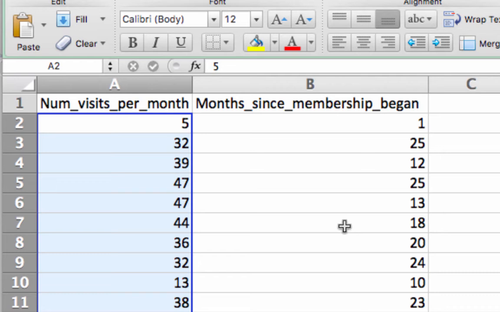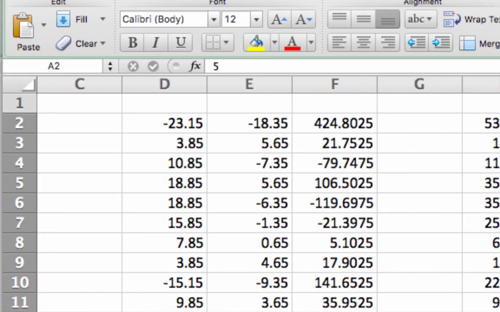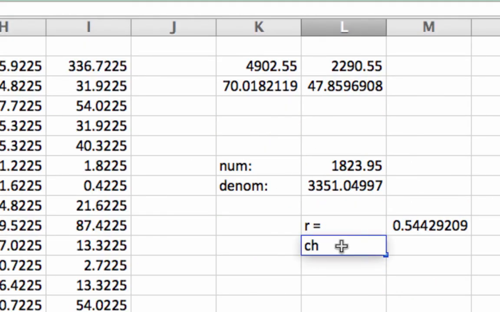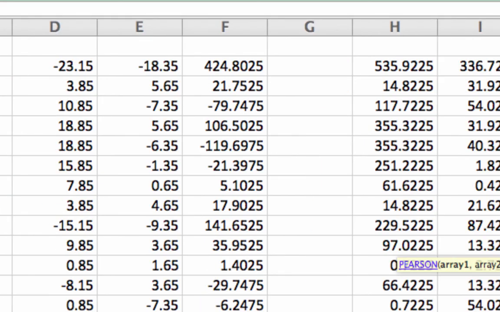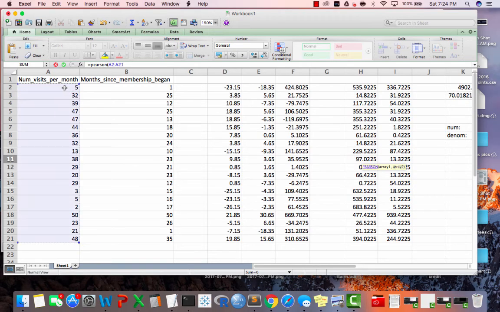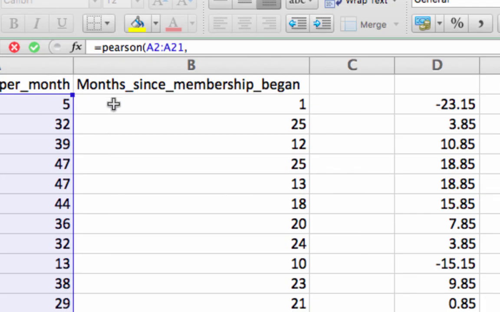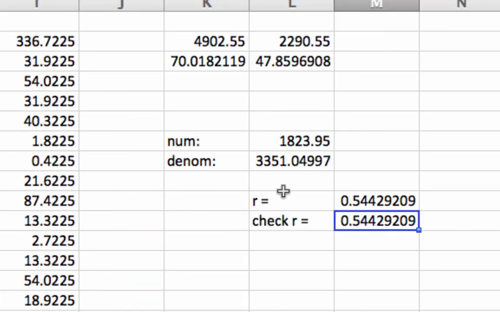What would be bad news is if as people's memberships got older, they came less and less frequently, it would probably mean that people weren't having much of a good time. And we can check this value too, because Excel provides a function, the Pearson function, and it'll just compute this for us. So we type in equals PEARSON, and then A2 through A21, B2 through B21, and you can see we get the exact same value.